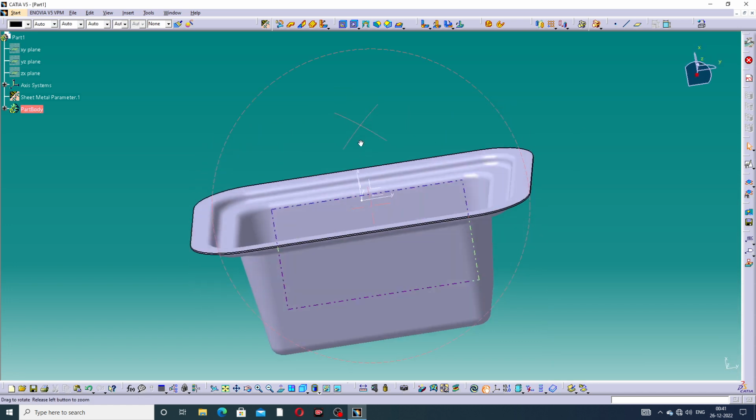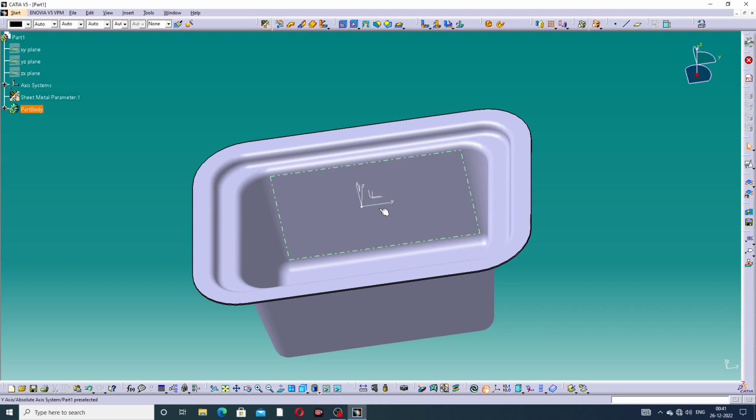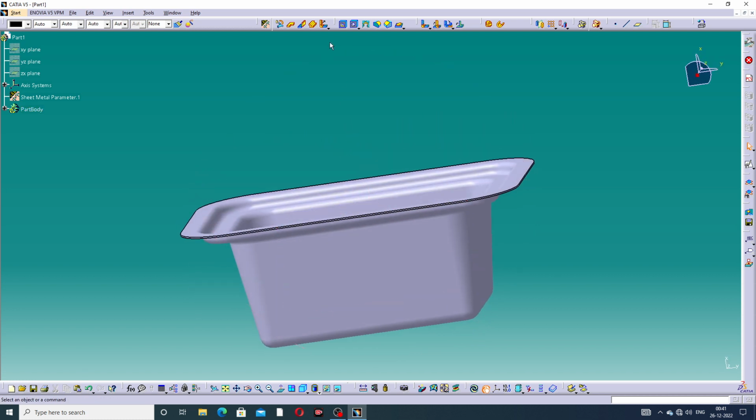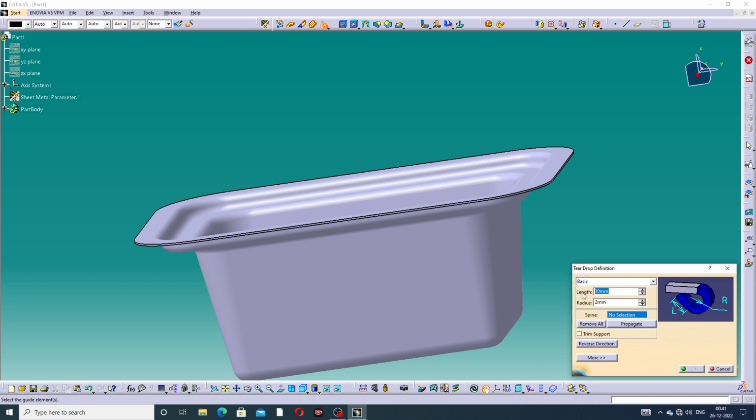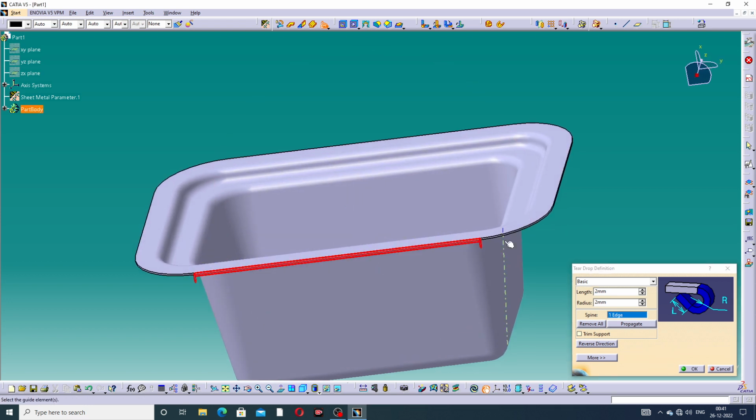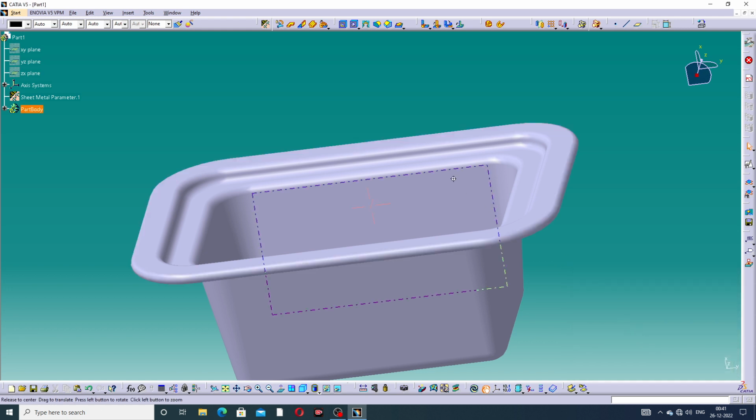This is very good, and this plane is high because this body is looking perfect, and the boundary is also created here. Use the Teardrop command here, with a length of 2 millimeter and a radius of 2 millimeter. One by one, select all the upper side boundaries here. All is perfect, and click OK. This is perfect.